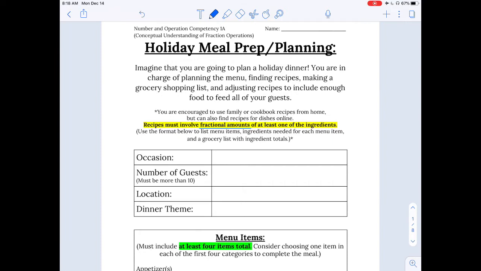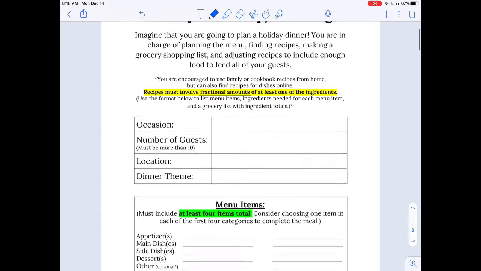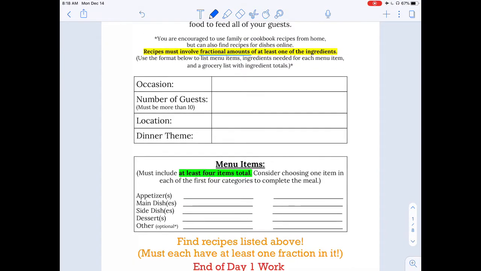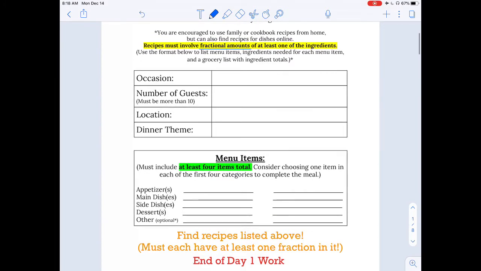If the recipe doesn't have any fractions, you can't use it. So that means you either might have to search out another one online, or you might have to choose a different food item. And there's a layout for you down below here so that you can choose your menu items. And then tomorrow you'll be working on actually copying down the recipes that you find. So let's talk about planning out the dinner.